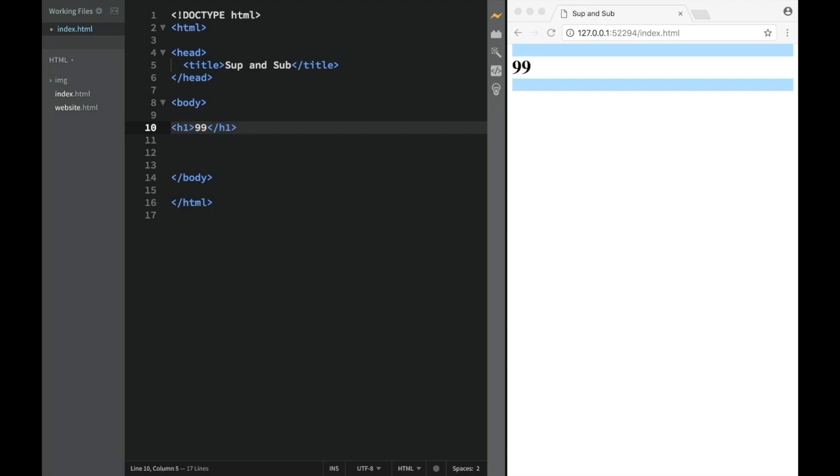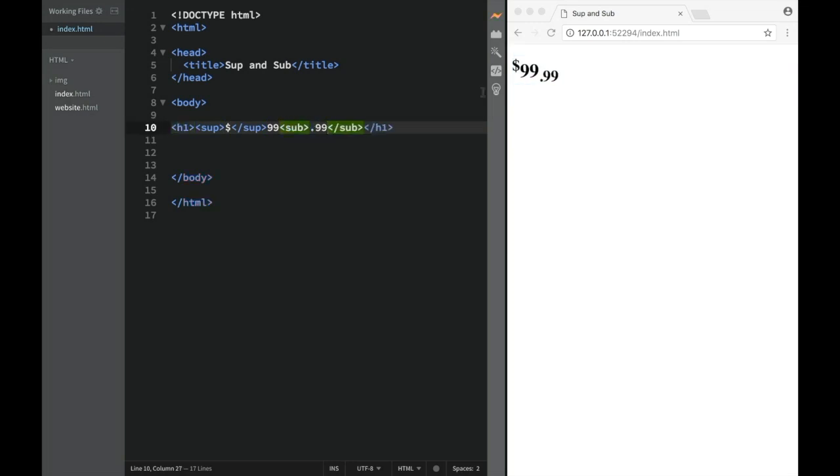But if I go back over here and write sub, and I'm going to say this is going to be dollars, you can see that it placed it right on the top of the text. And over here we're going to say sub, and for the sub we're going to say, let's say, 0.99. So you can see that I created this with these two elements.